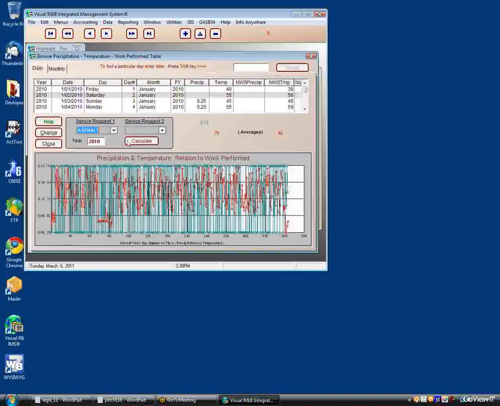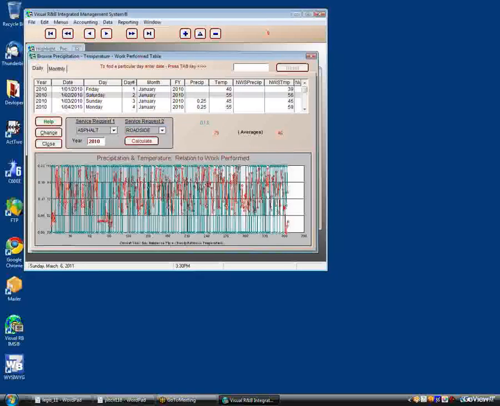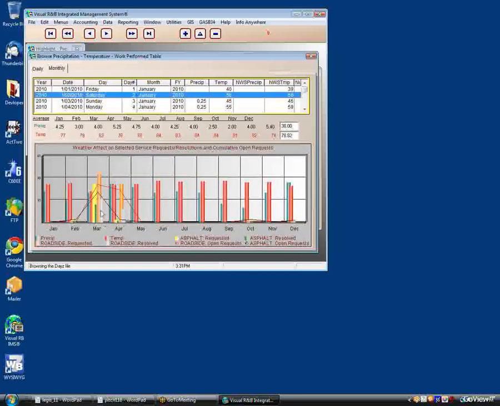We'll take a look at the asphalt service requests or complaints that have been called in, and we'll call it roadside work. This is right-of-way calls, or however you want to break out your tasks. We'll calculate that data, and we'll take a look at a couple of months here. Once it's calculated and creates the graph, then you click on the monthly tab, pulls up that data, and it'll draw the graph up here with that data.